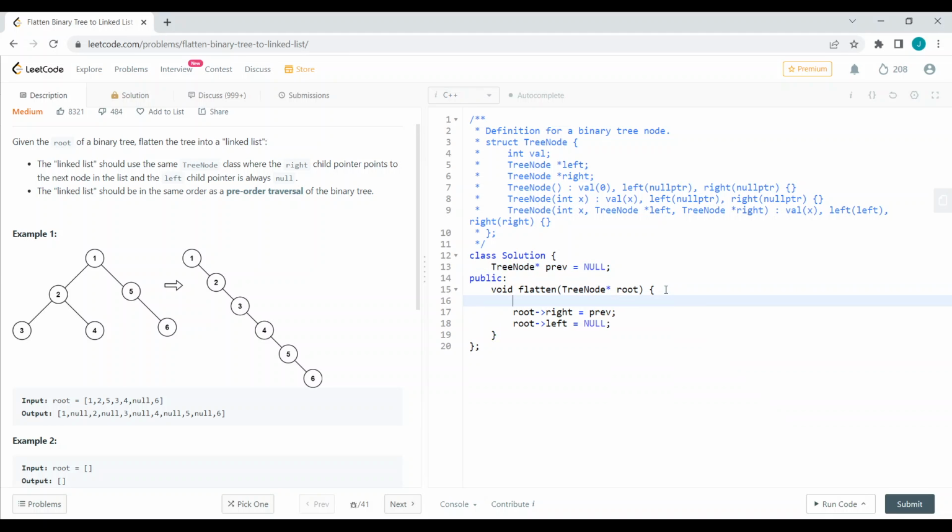We will first traverse the binary tree. There are three ways: we can go pre-order, post-order or in-order. If my root is null, we can just return. So we first go to its right, then go to its left, and then process the node. So what we have to do is reverse pre-order. First we call flatten of root's right, then we call flatten of root's left.